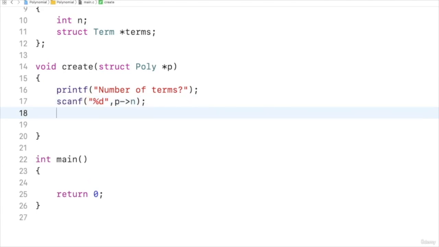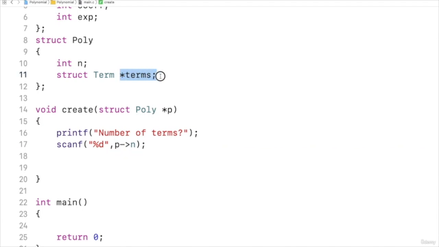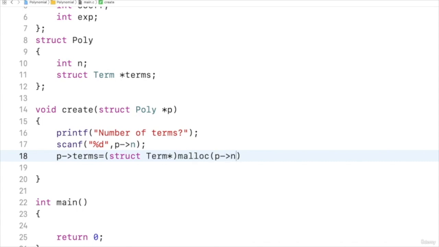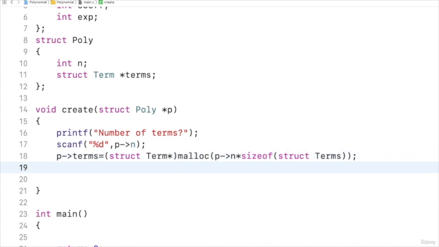Now once I know the number of terms, I should create an array of terms because I have a pointer here. So dynamically I should create an array of terms. So p's terms should be assigned with malloc function I will use for creating array. So for that, term type pointer and the function is malloc, and this should be equal to the number of elements this p is having multiplied by size of structure of terms. Yes, this will create an array in heap.